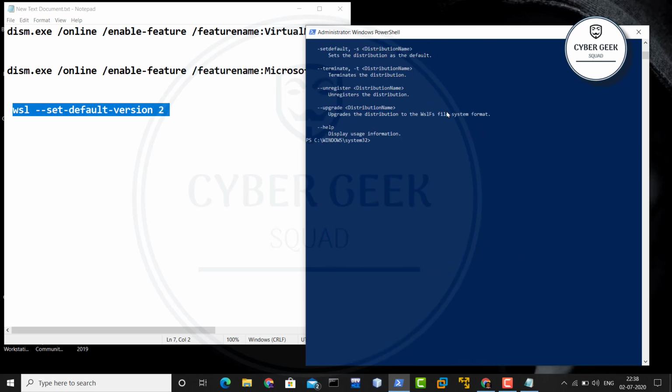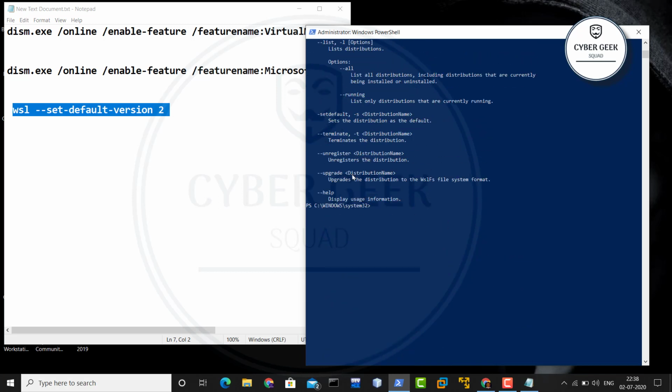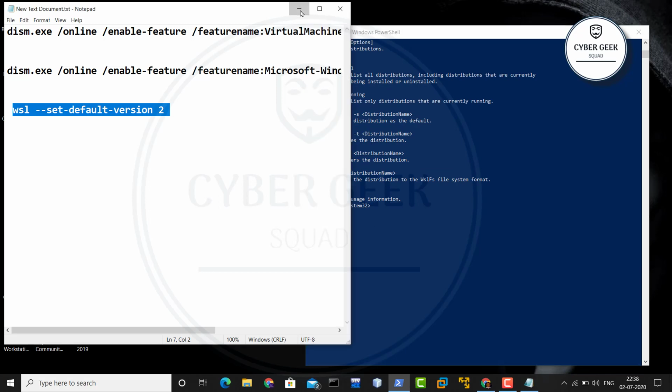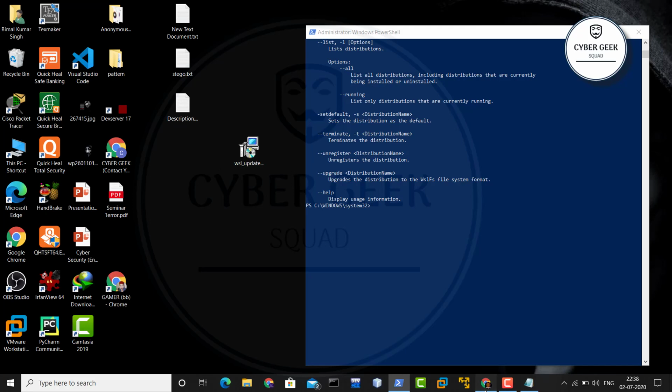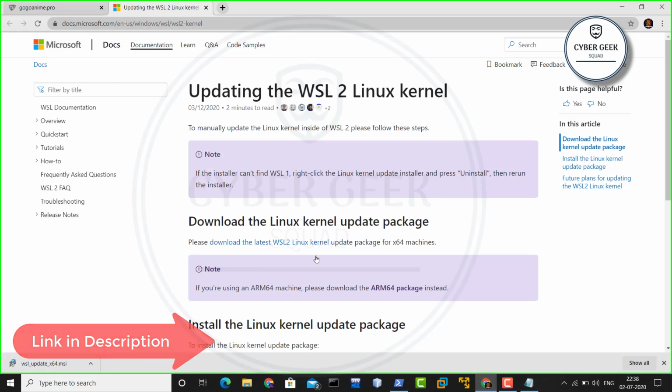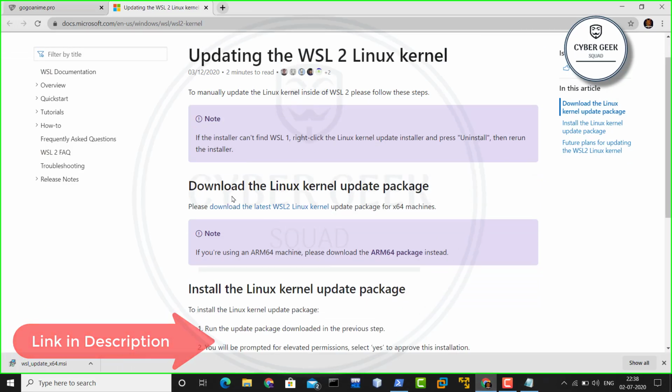Do not worry, it's not an error. Basically you will get something on your command. It says the subsystem is not installed or it's not functioning. So for that, what you have to do, you have to come over here, go on the website and click over here, download the Linux kernel update package, this one.